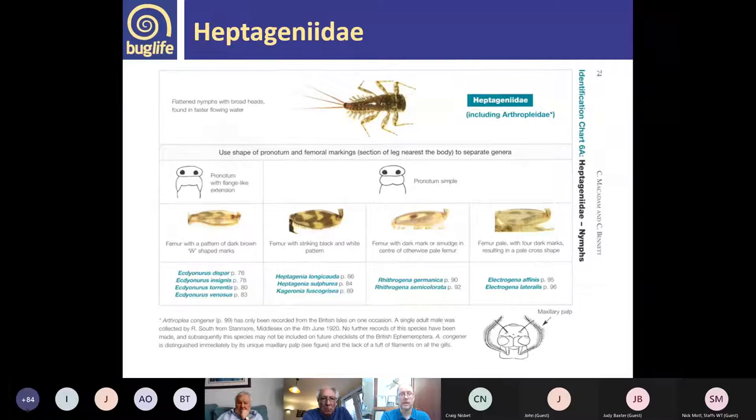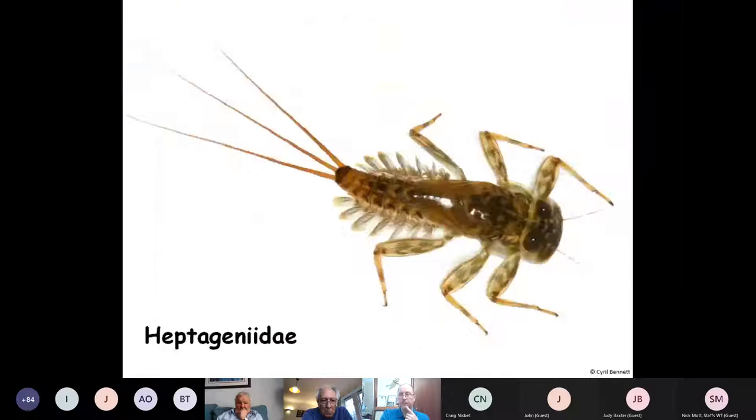The key to separating the different genera is the shape of the pronotum and the markings on the leg, which is the most simple way of looking at them. I will talk about Arthroplea congener, which we've lumped in here. I've got an image of that to show you just the feature for that. So here's our Heptageniidae again.